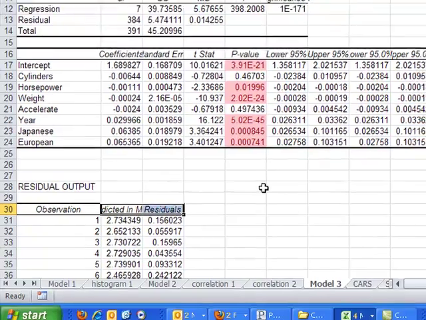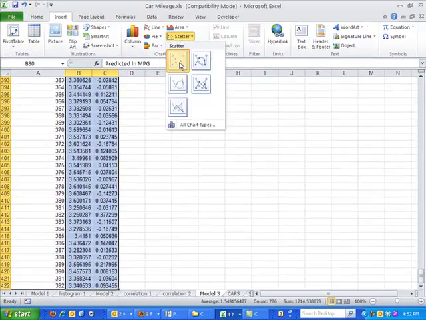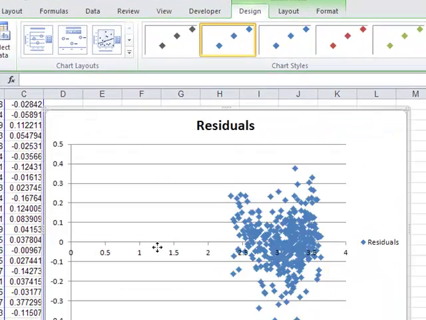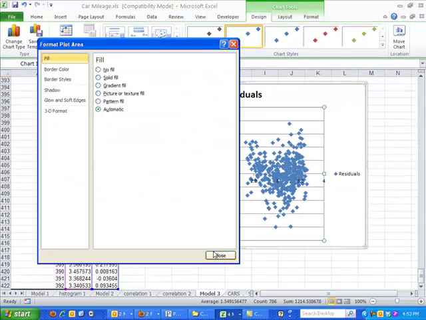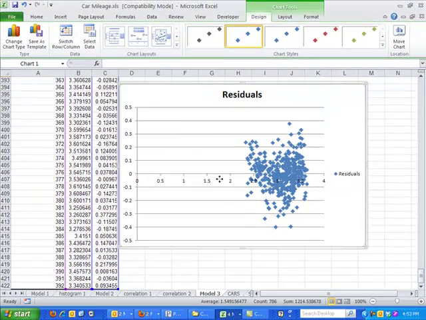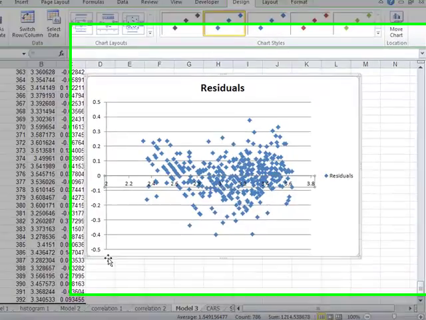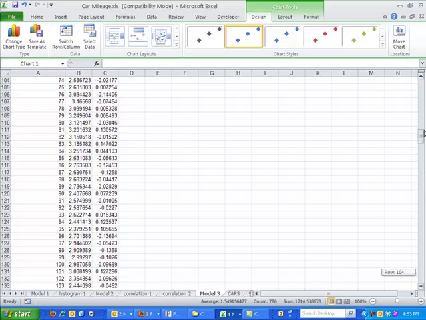Let's one more time look at these residuals. Insert, scatter plot. Yeah, we always have to fix this a little bit. Double click in here. There we go. And make us fix to a 2. Yeah, that looks pretty good. Doesn't look too bad. So we can again assume that that looks pretty good.